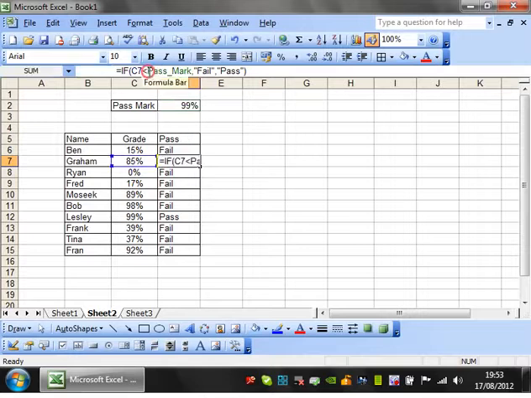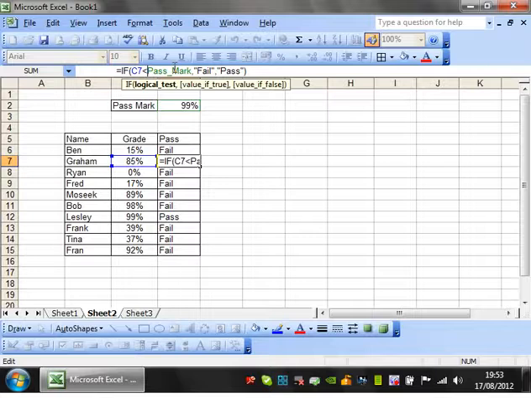It's also making it really easy for other people who view your spreadsheets after you to understand exactly what it's referencing. So pass_mark makes a lot more sense to someone than just D2, which they'll have to spend their time looking for.